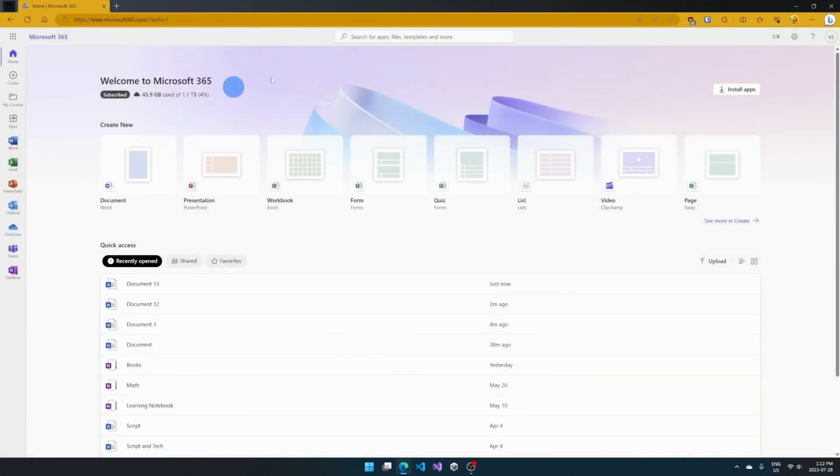Once you have signed in, you will see a homepage that looks somewhat like this. Now, you might be wondering, why does it say subscribed over here? Well, that is because I have a Microsoft 365 subscription. Now, that does not matter because you will still be able to use all the features. The only major difference will be that you will receive 5 gigabytes of OneDrive storage, while I have 1.1 terabytes of OneDrive storage. The other difference is that you will not be able to install the desktop applications. Those require a Microsoft 365 subscription. But you will be able to use all the applications in the web, just as I am about to demonstrate.